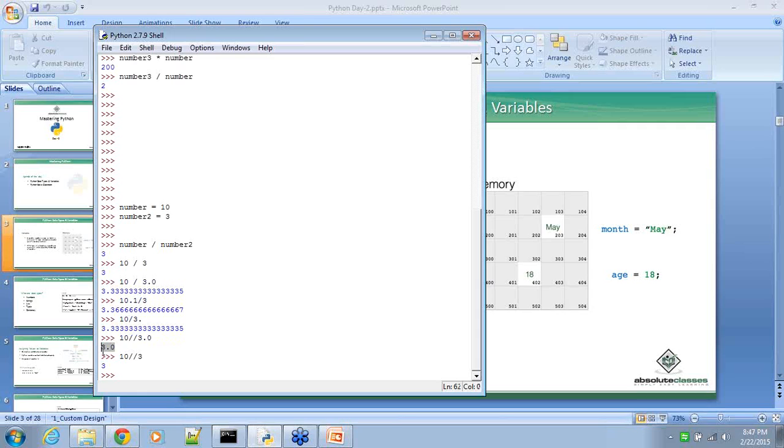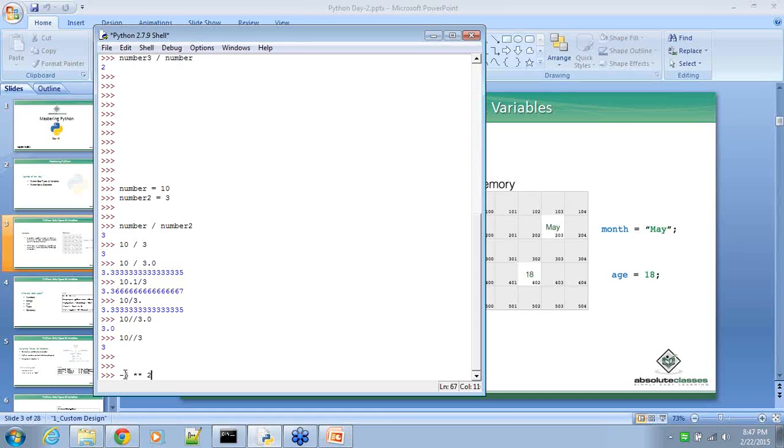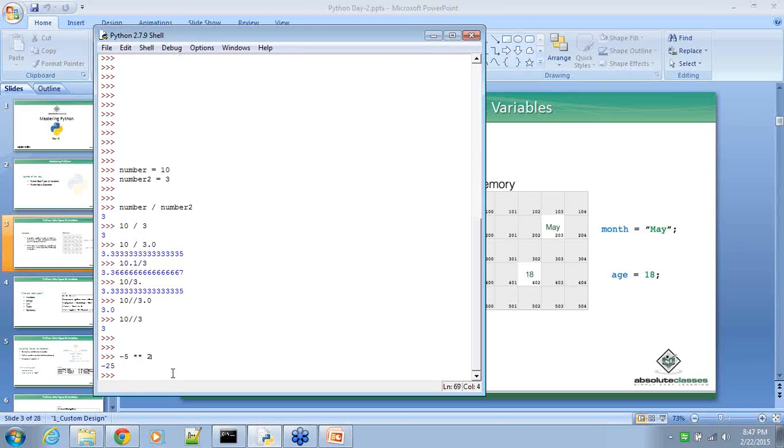So these are the basic operations we have. Now let's say I want to say -5 power 2. What I'm expecting from Python here is that -5 power 2 should return 25, but it returns -25. Why does it happen? Because now the precedence of the operators comes into the picture. What is precedence? Which comes first and which comes later.